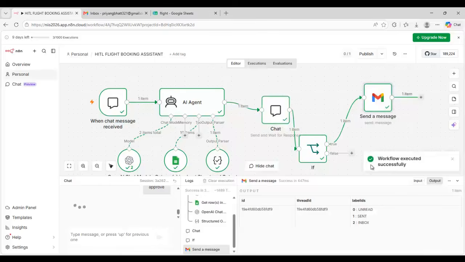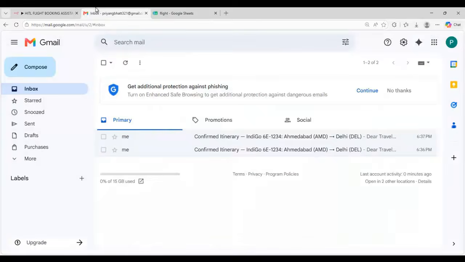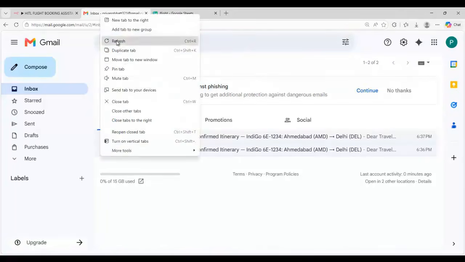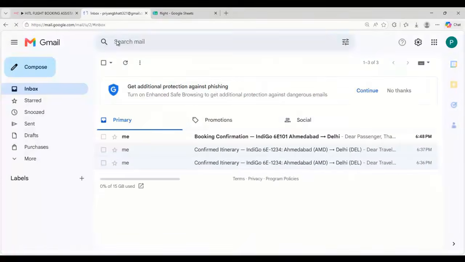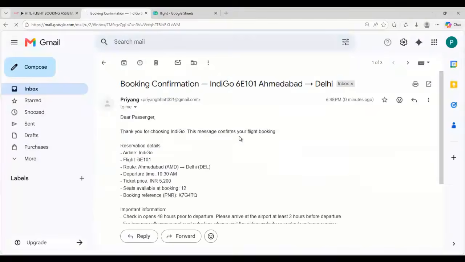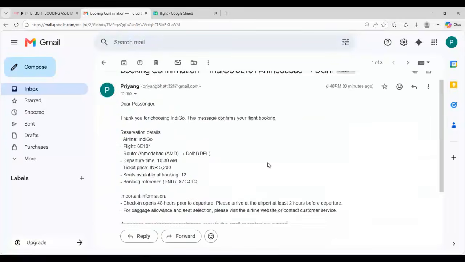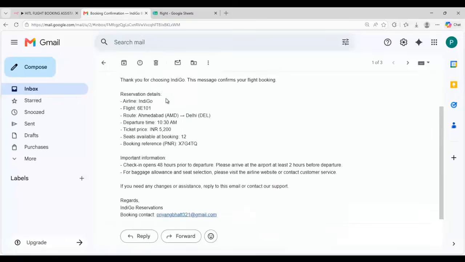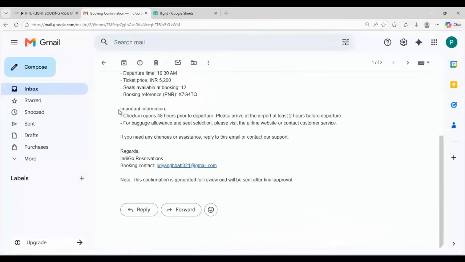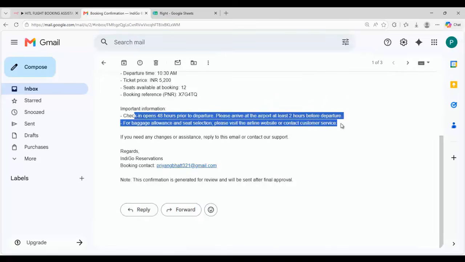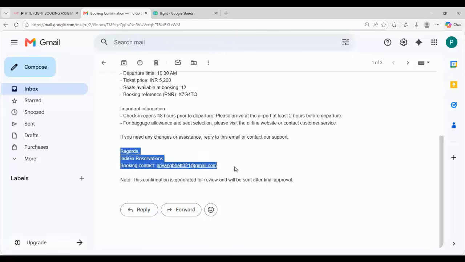And you can see the workflow executed successfully. Great. And this is the email that I have configured in n8n. Let's refresh this. And great, you can see the final ticket with the passenger, right? And with great information, with reservation details and important information that you can see: check-in opens 48 hours prior to departure, and other information. And regards.